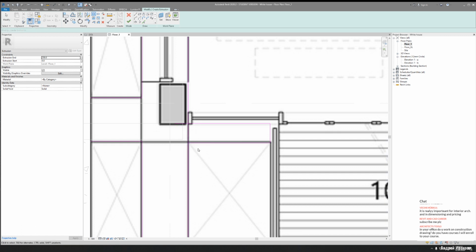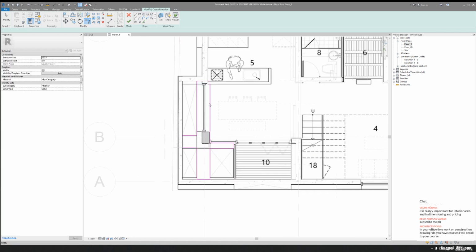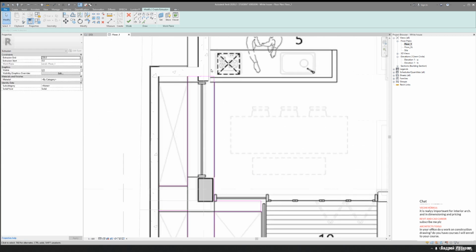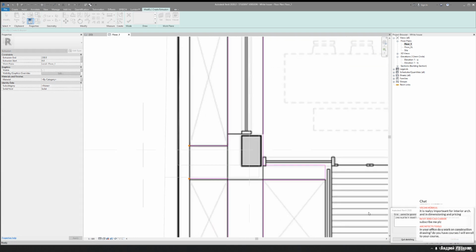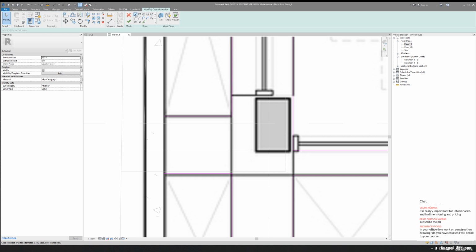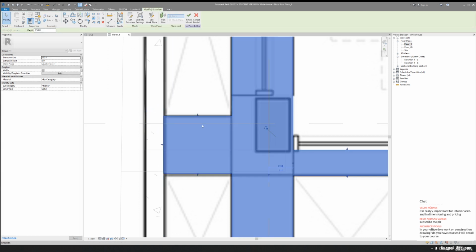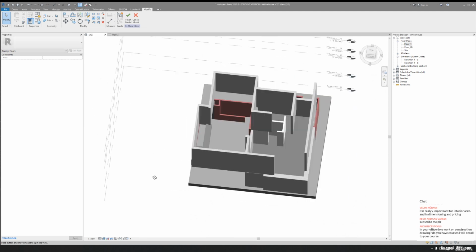Let's split it. Let's use trim and connect it here. Okay, so we're done with that. I think everywhere is closed. Everything is closed. No, where is it not closed? On this side, as you can see. Let's create one more line here, connect it and create it. Let's go to 3D. Now we will work in 3D.